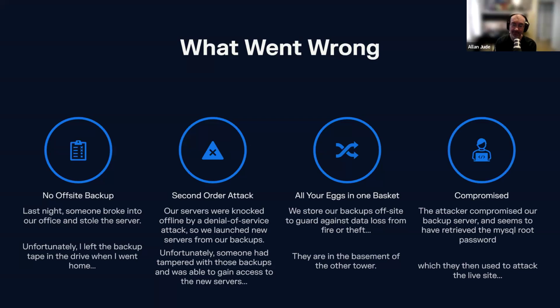And then another example of why you really want your backups to be encrypted. In this case, an attacker managed to compromise the backup server and then read through the backups and find the MySQL root password and then use that to attack the live site.